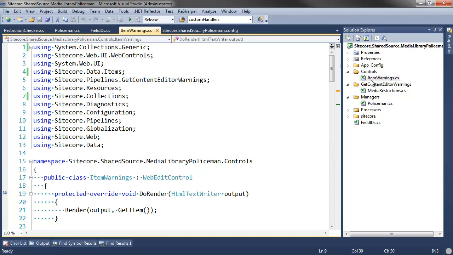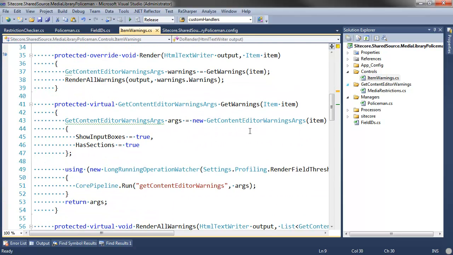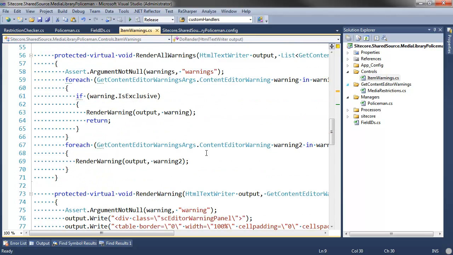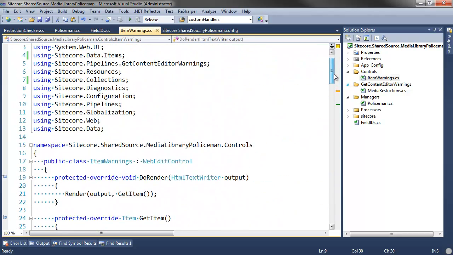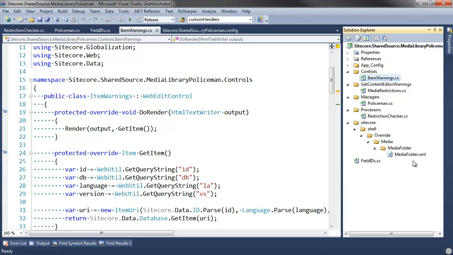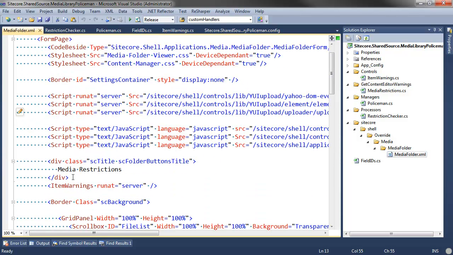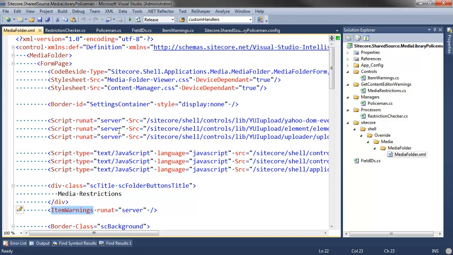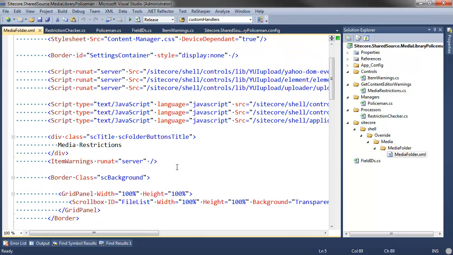I have a custom item warning, a web edit control that actually renders those warnings here. And you can take a look, it's fairly basic what it's doing, but you can pretty much leverage that for any custom warnings that you want to show. Other than that, there is this new XML version of media folder. That's where I'm adding the definition of my item warnings control to render those warnings. So that's the only thing I need to change here. And you can see it's still referencing the client code beside here, so I didn't have to do any changes there.